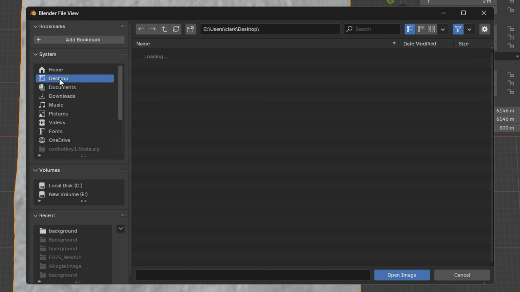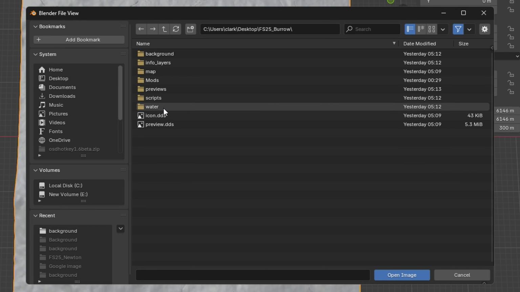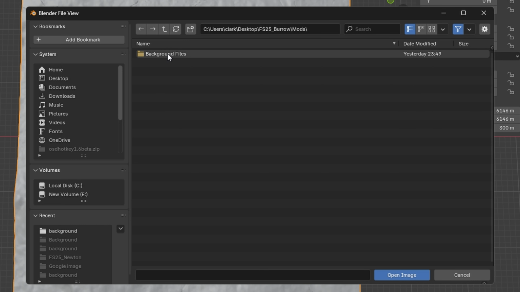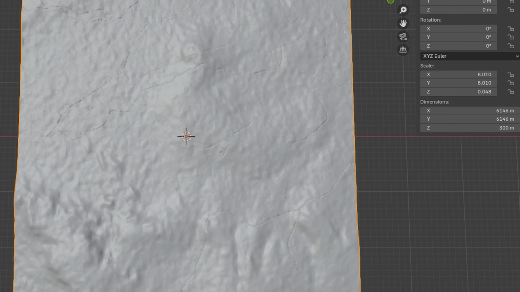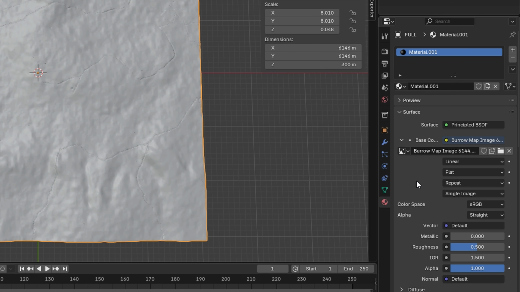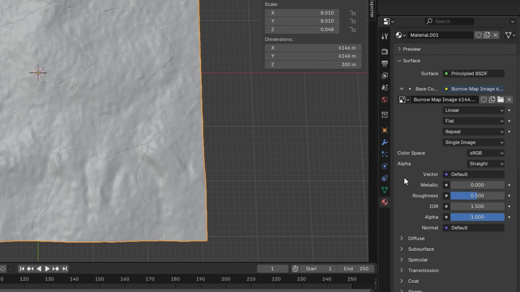Right, and we're going to go to desktop, our map file, mods, background files, and that one, the 6144. Open image. And that is done there.